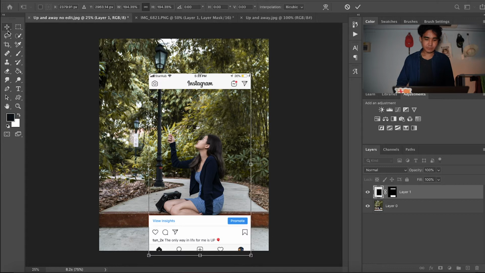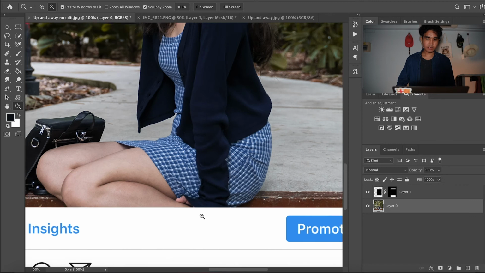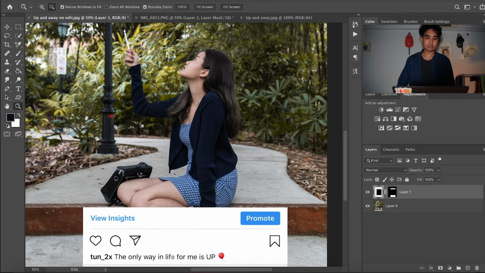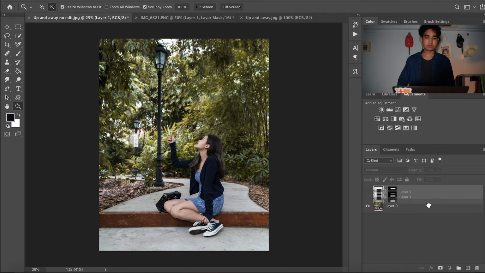Alright. So the next step is, how do I make her legs, sorry, let me just, okay. How do I make her legs be in front of this Instagram template? That's the trick which I'm going to teach you guys right now. Okay, so make it disappear for a while. Basically the idea is the same thing.